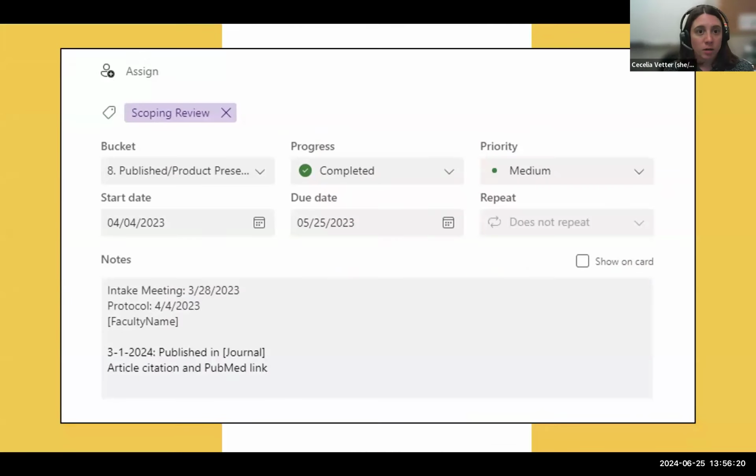This is a zoom in on what one of the cards looks like when you open it. You can see we have the tag. We normally would have a librarian assigned to it. I created a dummy version of our planner so that we could remove all faculty and librarian names for privacy's sake. It's called a bucket, which is essentially the columns those cards go into. We use the start and end date to emphasize when we did the search. And we really utilize the notes field to record our meeting history with that faculty member.